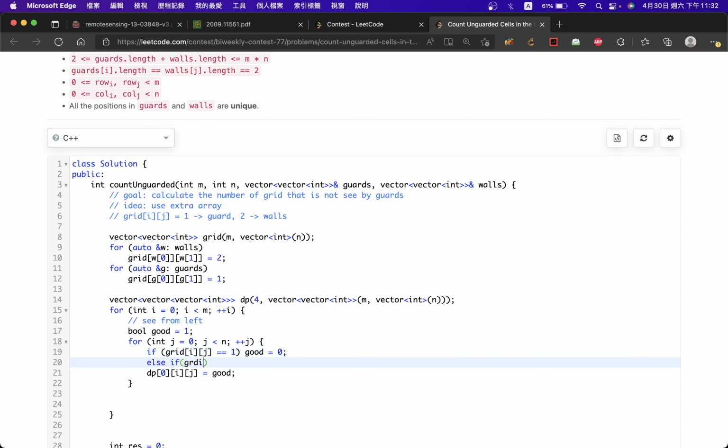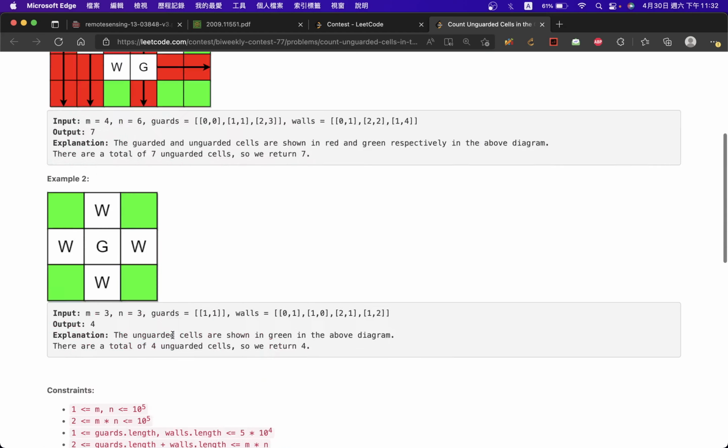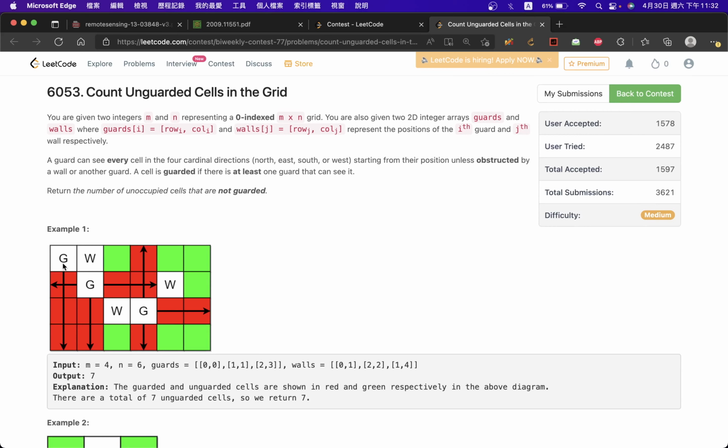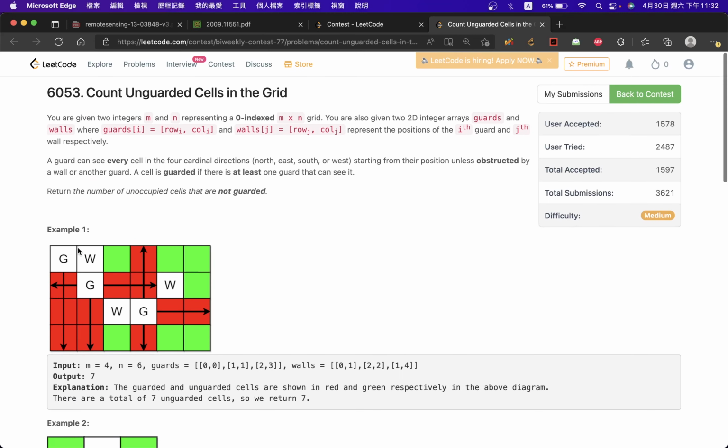Else if grid ij is going to be a wall, that means good is 1. Good is 2. Okay. Wait, this is good. After this will be good. Okay, now we have the positions here. We say that, okay, so this is bad, right? Because this is bad. Say, okay, this is bad. Okay, say, next position is going to be worse. Okay, this is good.